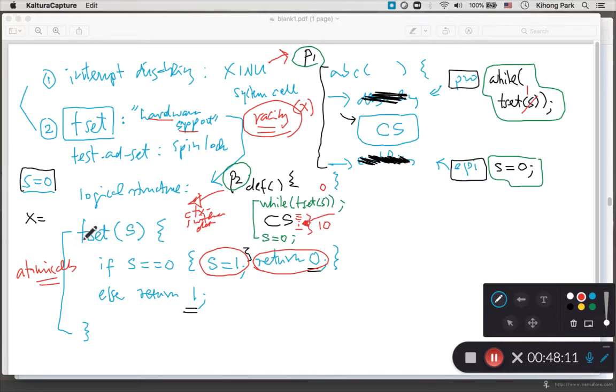So what does this code do? Now S is 1, so it's not 0, and it goes to the else and returns 1. So tset returns 1, and the while loop is stuck. It keeps looping, which means it calls tset again.